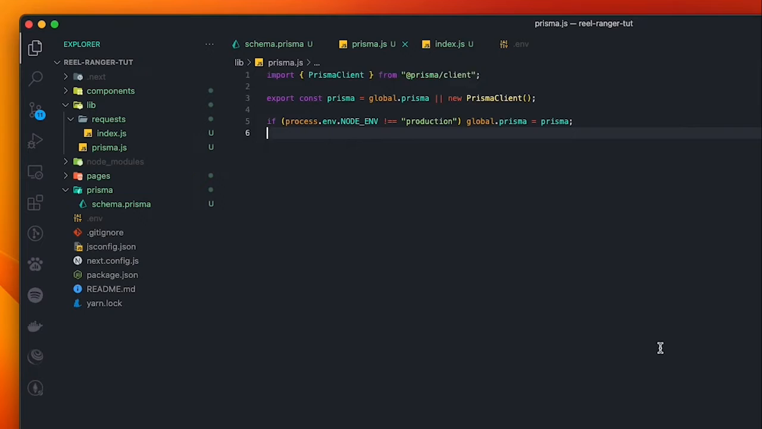We've created a prisma variable that's going to be used in multiple parts of the application, and it's going to reduce the number of different connections we're making to our database. Okay, so now we've set up our prisma file. We're going to go to our next configuration file and set up the Prisma adapter. So let's get straight into that.